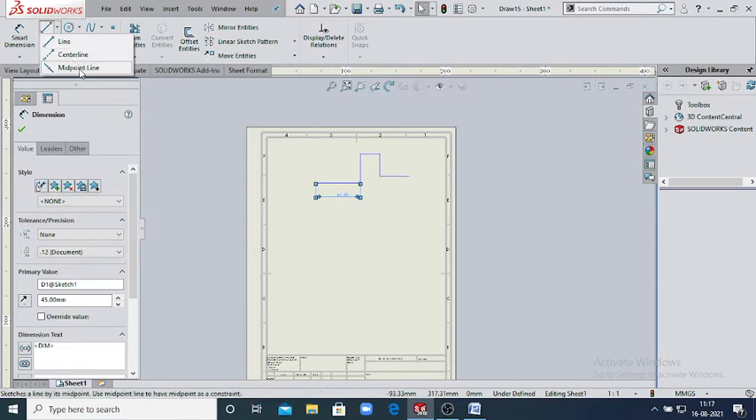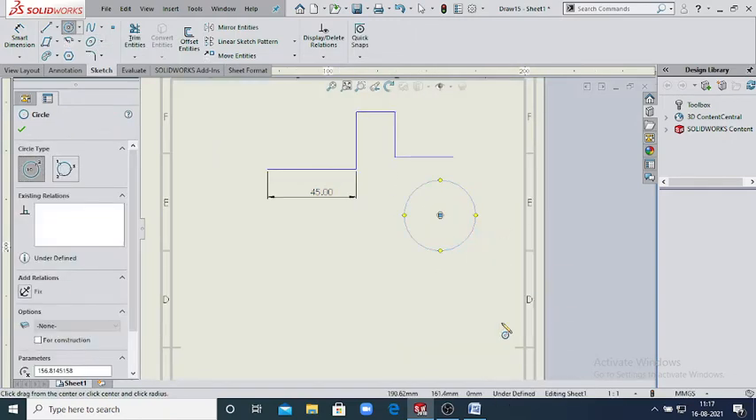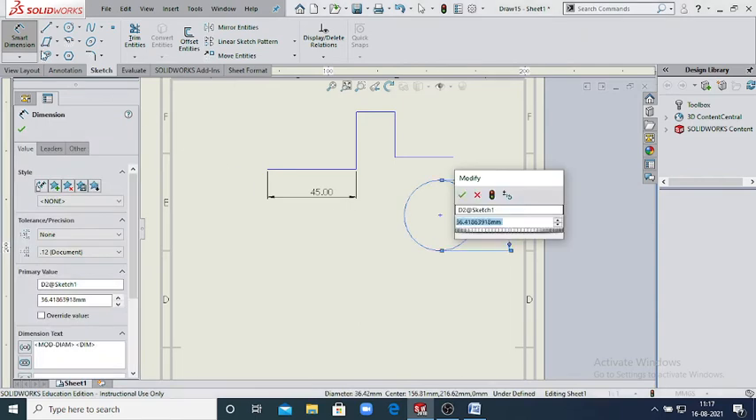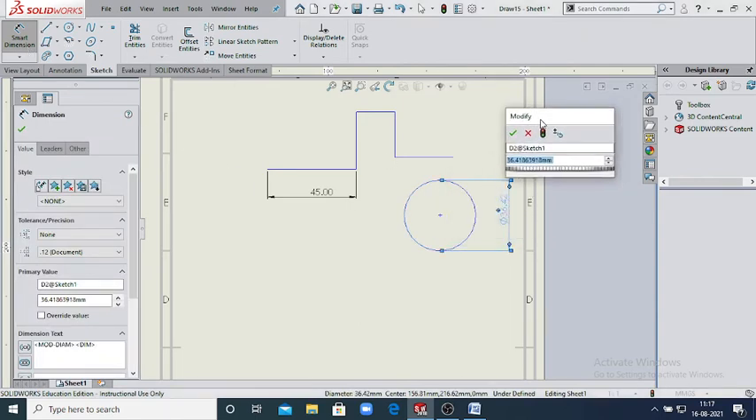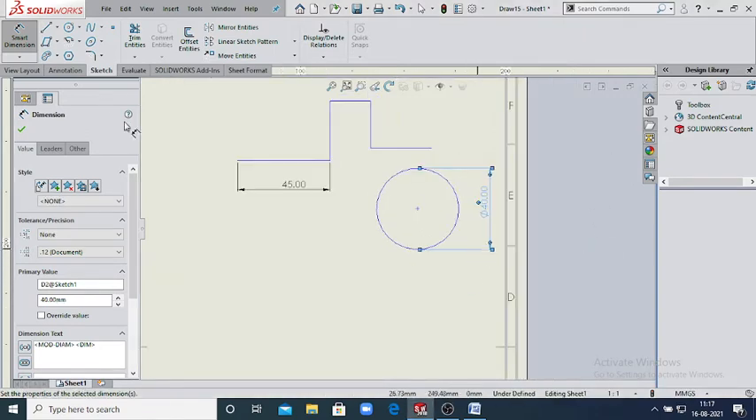Center line is used for this purpose. So next one is the circle command. If you want to make some circle, just use the circle command and draw the circle like this. If you want to change the dimension, click on the smart dimension, click on the object, and give the dimension. Suppose right now the dimension is 36.42. Now if you change the dimension, it will be 40 like this.